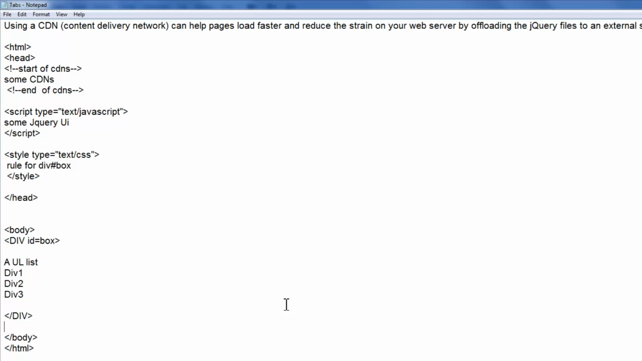First of all, for the jQuery UI to fire, you need some requisite files that have been put off to a remote server, and they are pulled in through CDNs. What exactly is a CDN? CDN is a content delivery network. It can help you load pages faster and reduce the strain on your web server by offloading the jQuery files to an external server. So I've used CDNs out here.